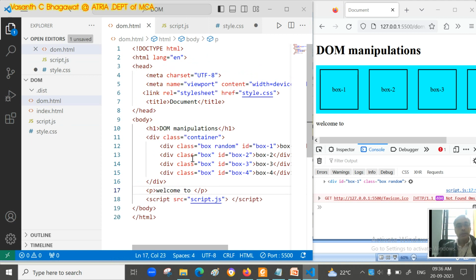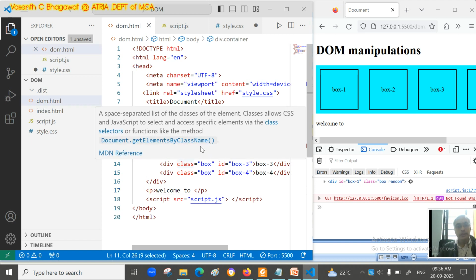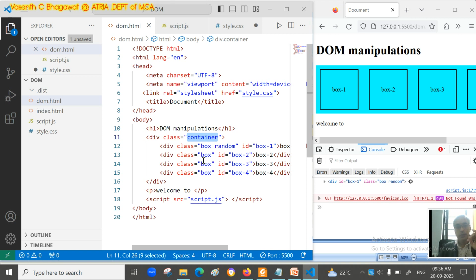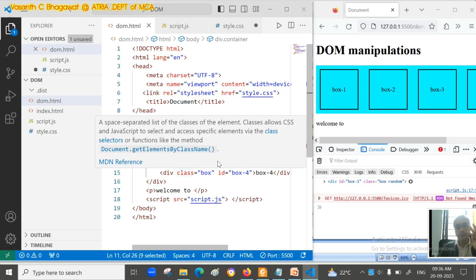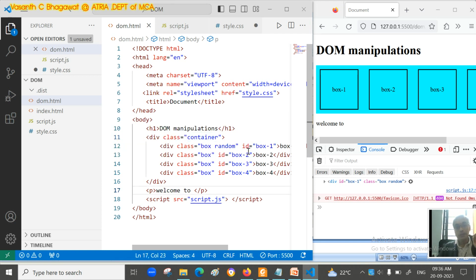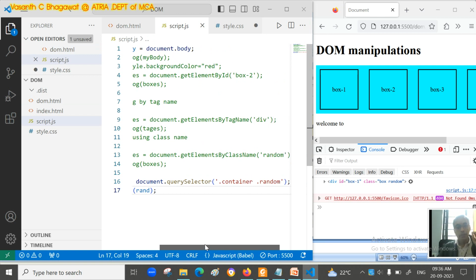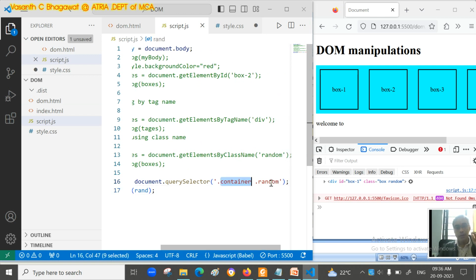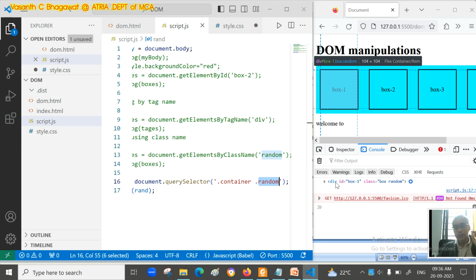Now if you look at our HTML, we had a class called container. Inside the container we initially declared 4 divs with class box. For the first box with an ID box1, we have added another class called random. Now once we use a query selector, this container is the parent, so you say document dot querySelector container dot random. That means it will give you, you can see here it is going to display the div1, that is box1, with class box random inside our container.